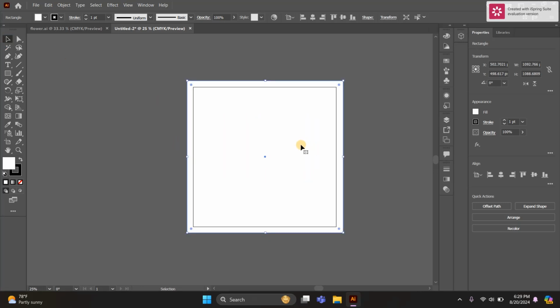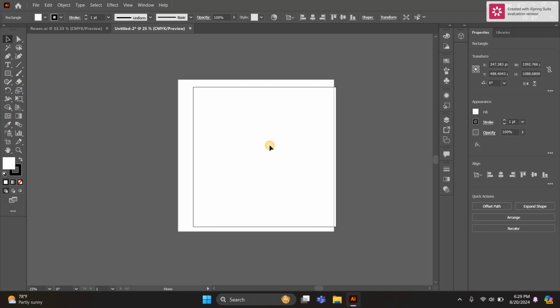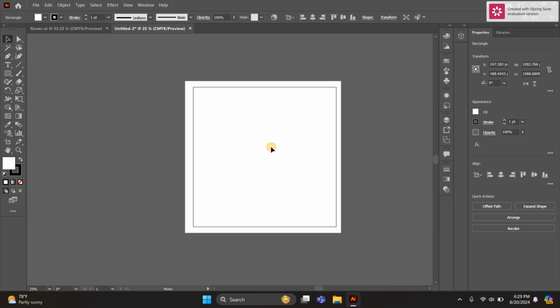So to move this rectangle, I need to go to this tool, the selection tool over here, and I need to drag it over the object that I have created.